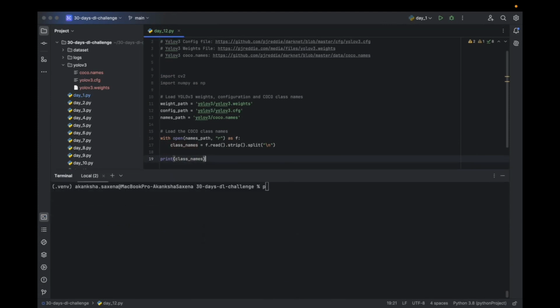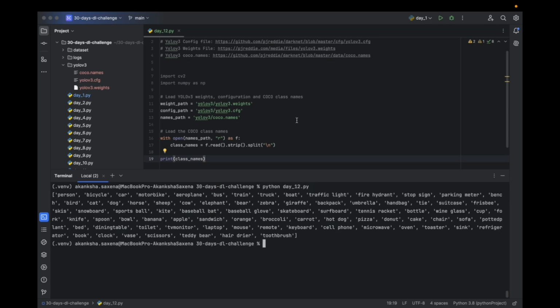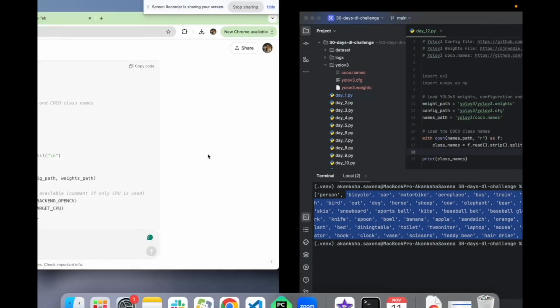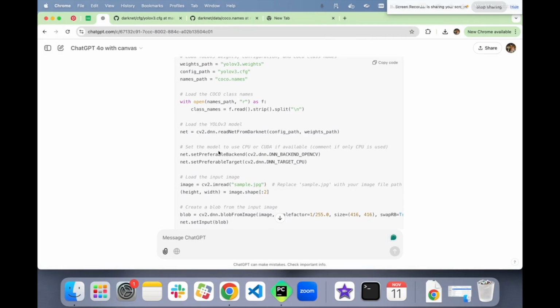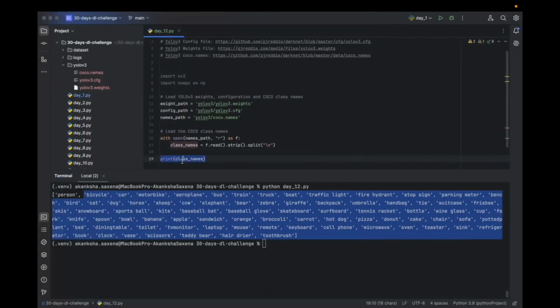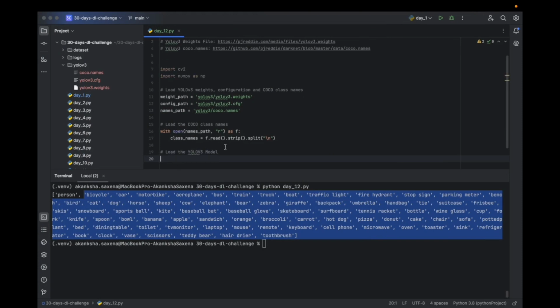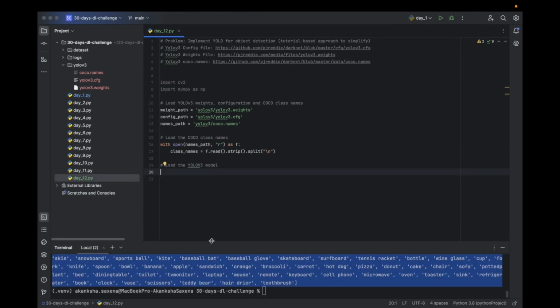Now let's run this file. I'll say python day 12, and we can see the class names here. So it is working fine. Now load the YOLO version 3 model.